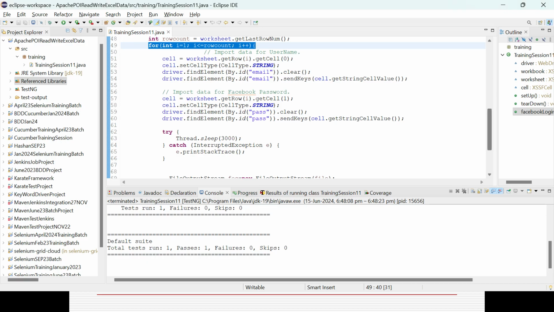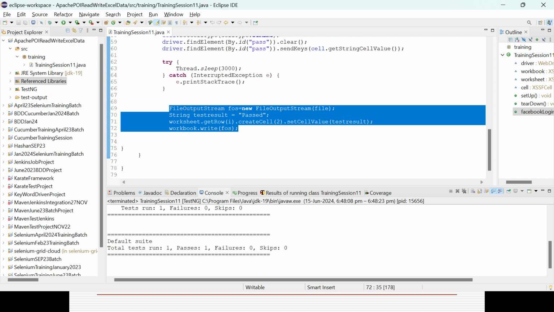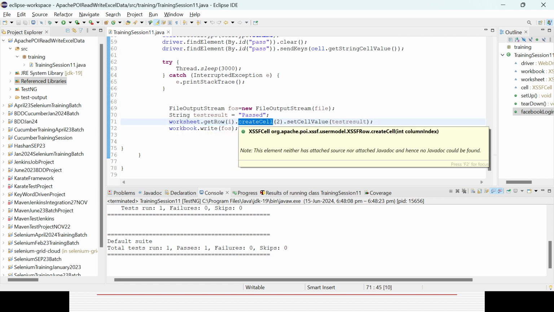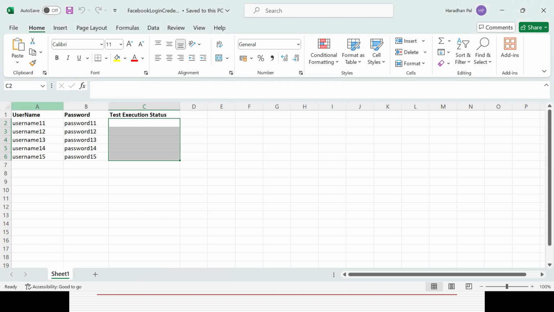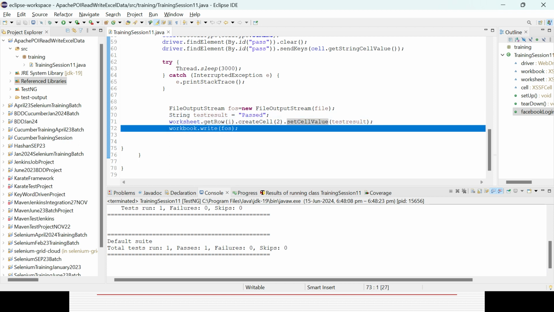So here you could see within the same for loop, inside the same for loop, not outside the for loop, I have created something called FileOutputStream, because that is the thing to write the data. So FileOutputStream with the same file reference. What do I want to update? I want to update pass. That is the string I want to update. So I am going to the worksheet. For every i I am creating a new cell. Where? Cell number 2. That is 2, right? 0, 1 and 2. Cell number 2. So I want to set the value, whatever the test result is, I just want to write it. So that's simple logic.